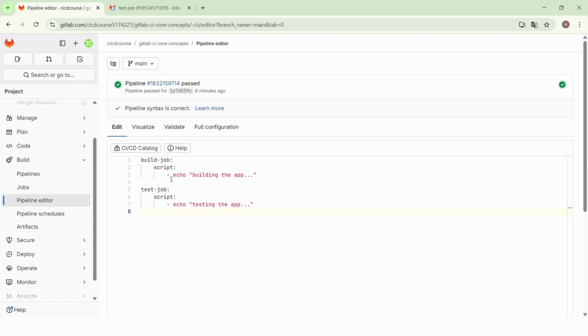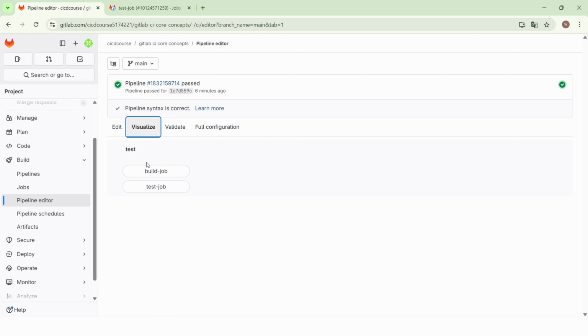Okay, so now we have two jobs. In the build job, we echo the text building the app to simulate building an application. And then in the test job, we echo the text testing the app to simulate testing the application. And we can verify that by going here to visualize. So here we have two jobs. One is called build job and the second one is called test job. And both of them are part of the test stage, which is the default stage.